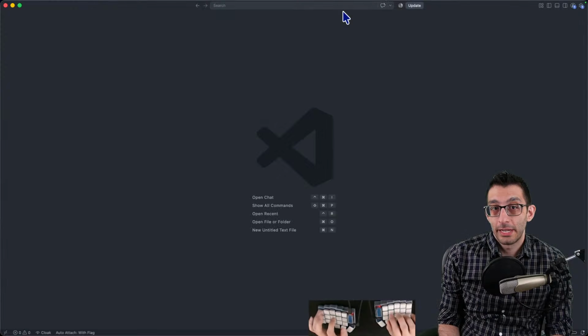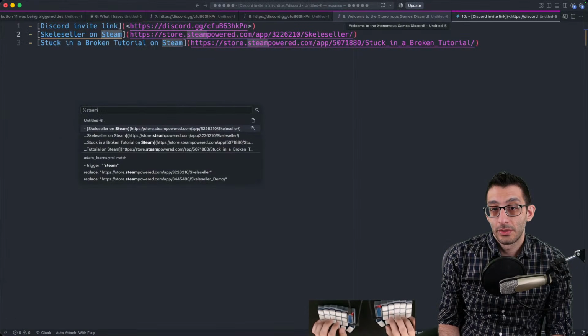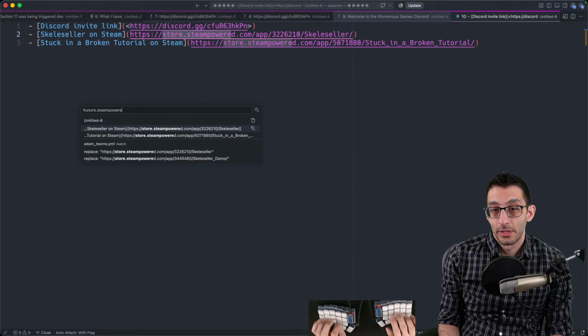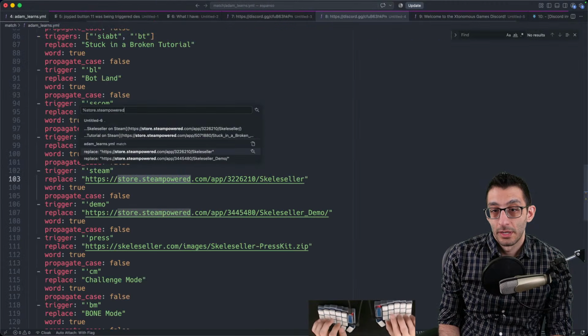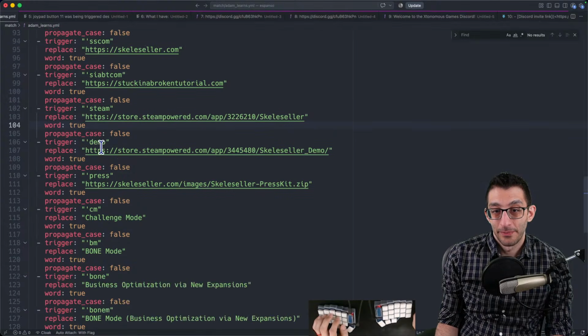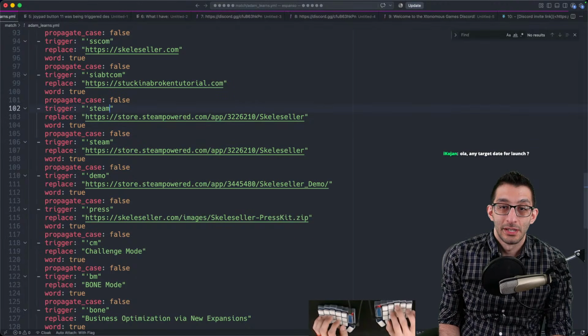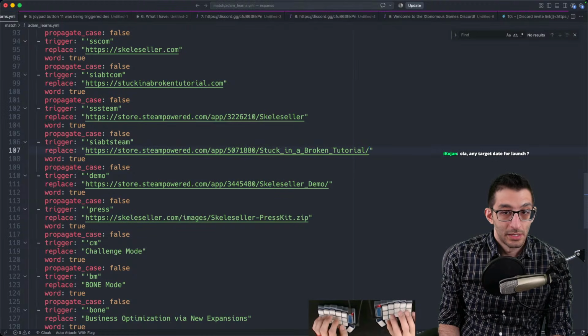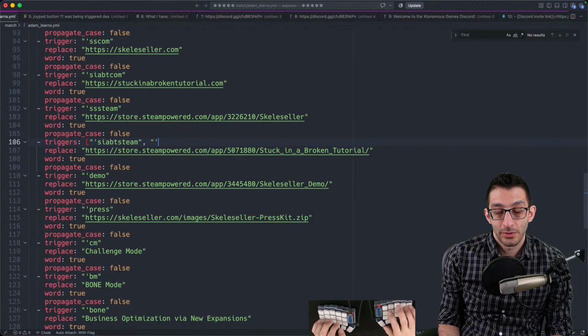All right, then we edit this. So store.steam-powered. Yeah, so Steam and demo. I mean, demo we don't really need anymore, but Steam we need to differentiate somehow. So we need like Scala Seller Steam and SIABT Steam. And maybe we set this to triggers and have this also just be Steam like that.